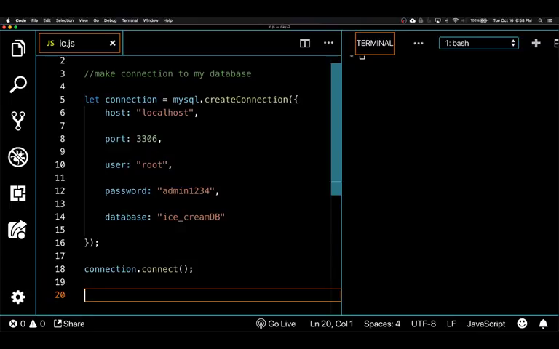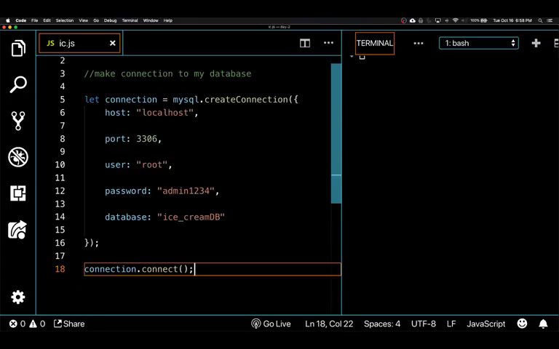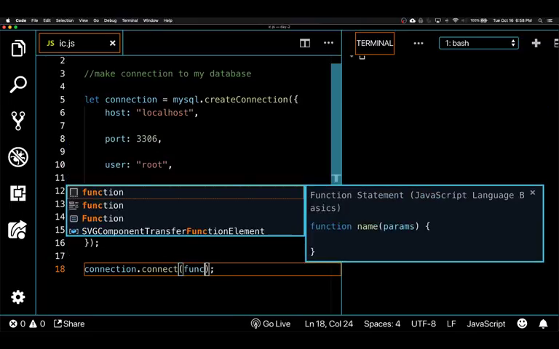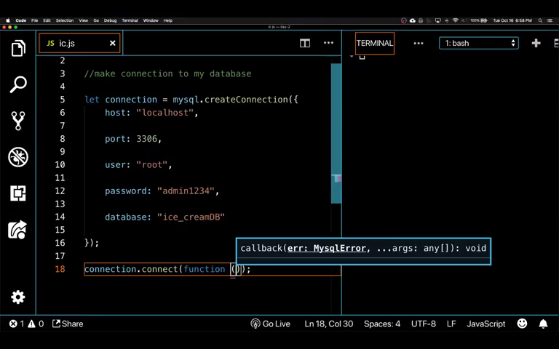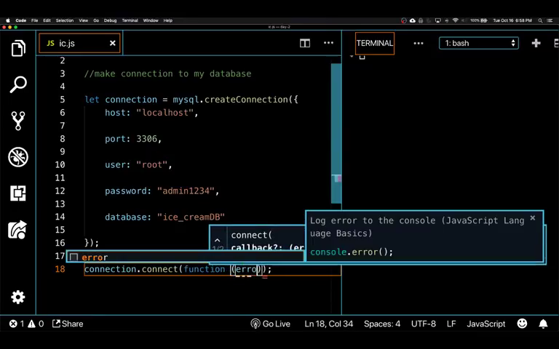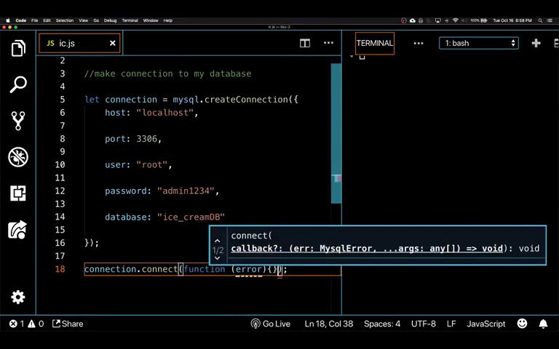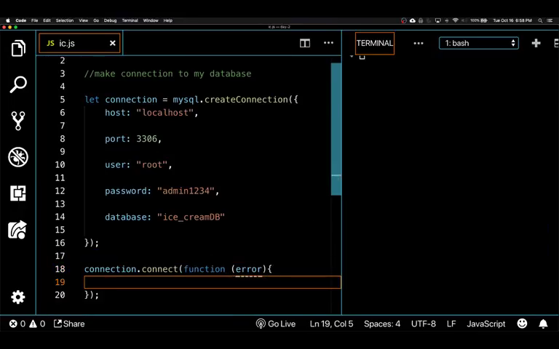It will, exactly, it will try to run my query even before it makes a connection. So I want to make sure that I run my query after I have my connection done. Okay, so inside this, it's a callback function. I'm going to create a function that takes in error, curly brackets, details. All right, this is the callback function.